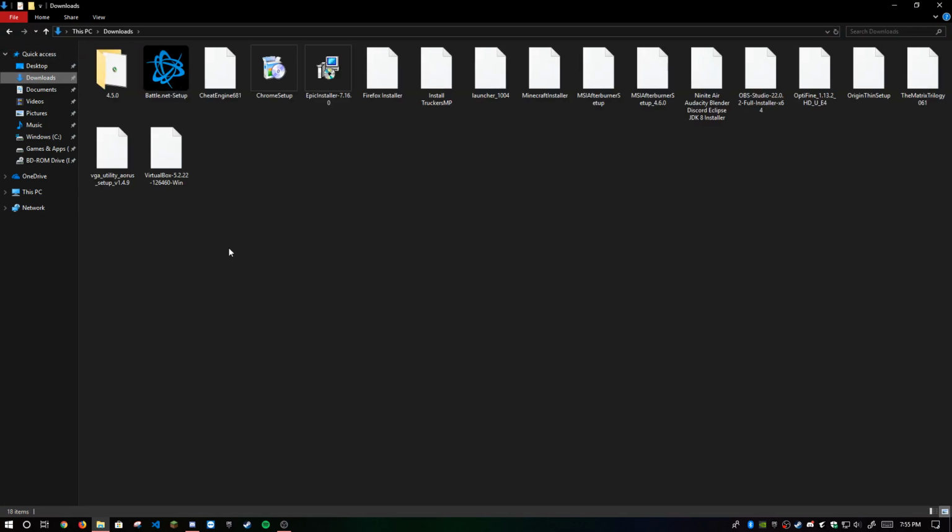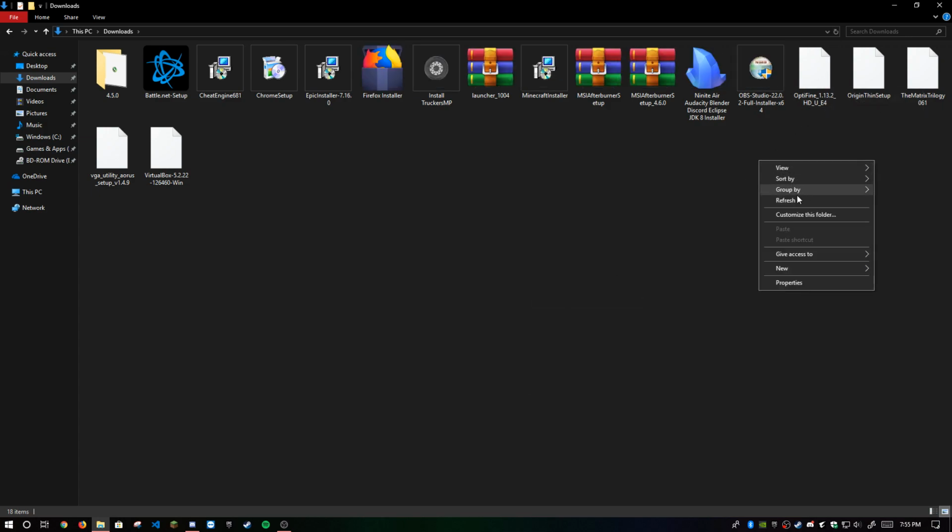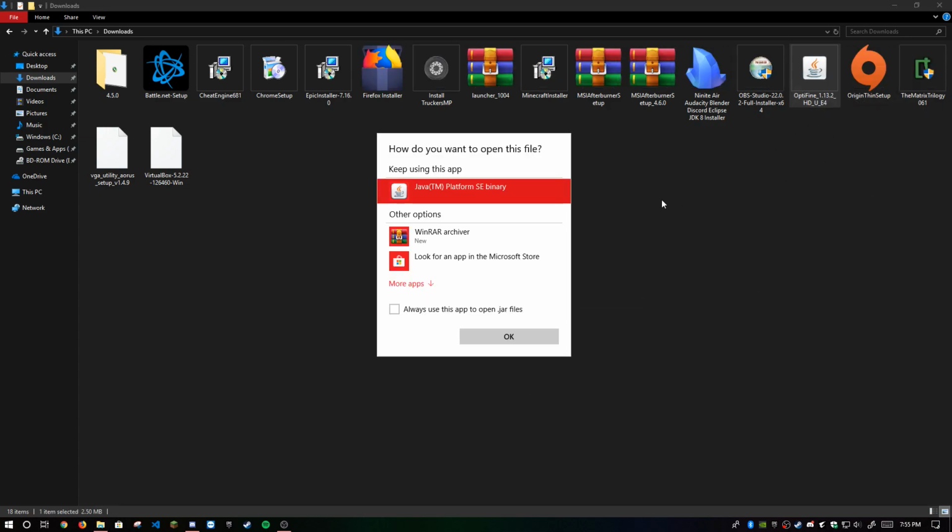But anyway, you can go ahead and close Chrome, or you can drag it to your desktop. You're going to go to your downloads folder. And then you're going to look for the Optifine installer. I'm going to go ahead and click that. You're going to do the Java Platform SE binary.